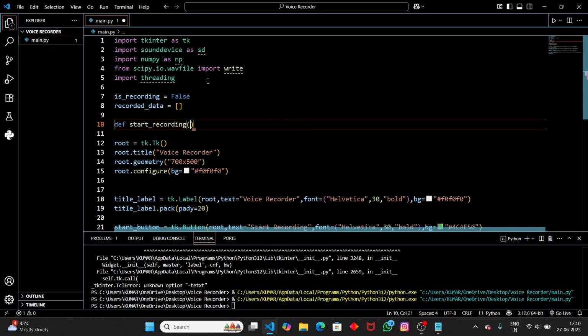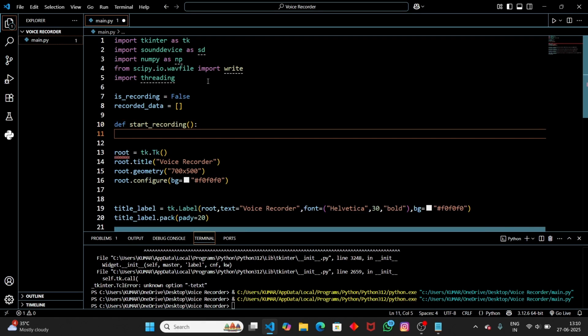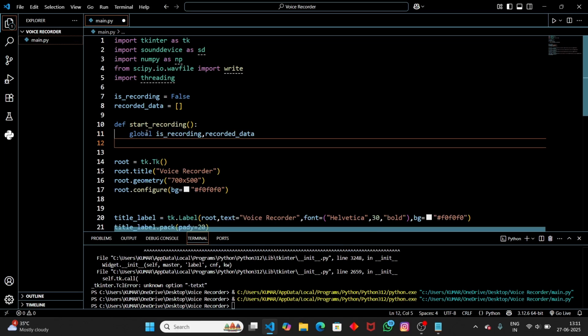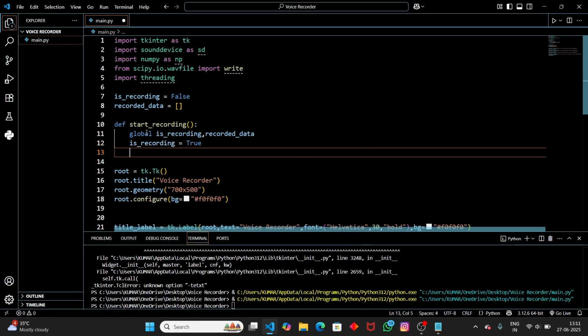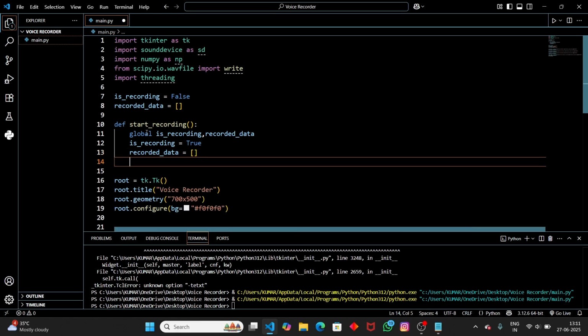Inside this function, I'm going to use the two variables, that is, the global variables, so I'm going to specifically define that. So global is_recording. I'm using the global variable, that's why I have mentioned global is_recording and global recorded_data. Since when we start the recording, we can change the recording variable to True, and let's also change the recorded_data to an empty list again. If we have any data, we're going to remove that and change this to empty data again.